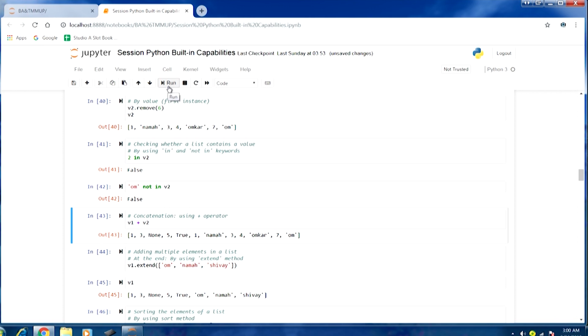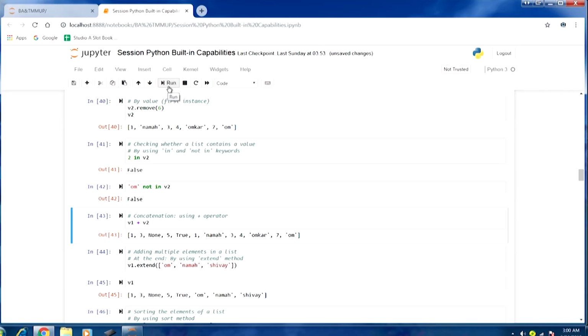Now, just like we talked about the concatenation of tuples, lists can also be concatenated using the plus operator. V1 and V2, these two lists we have already created. Let us apply this plus operator, V1 plus V2. If I run this, in the output 43 you can see all the elements of V1 and V2 have been concatenated in that particular order itself.